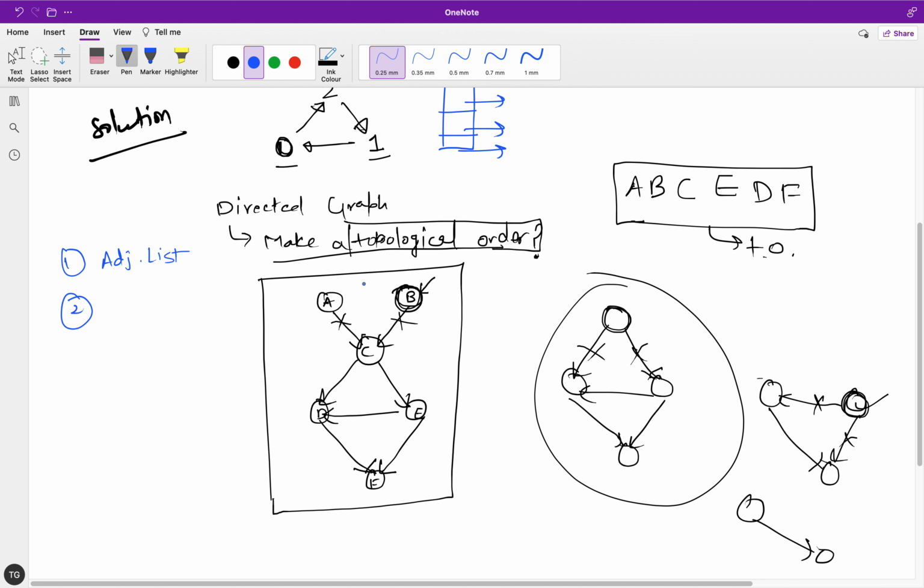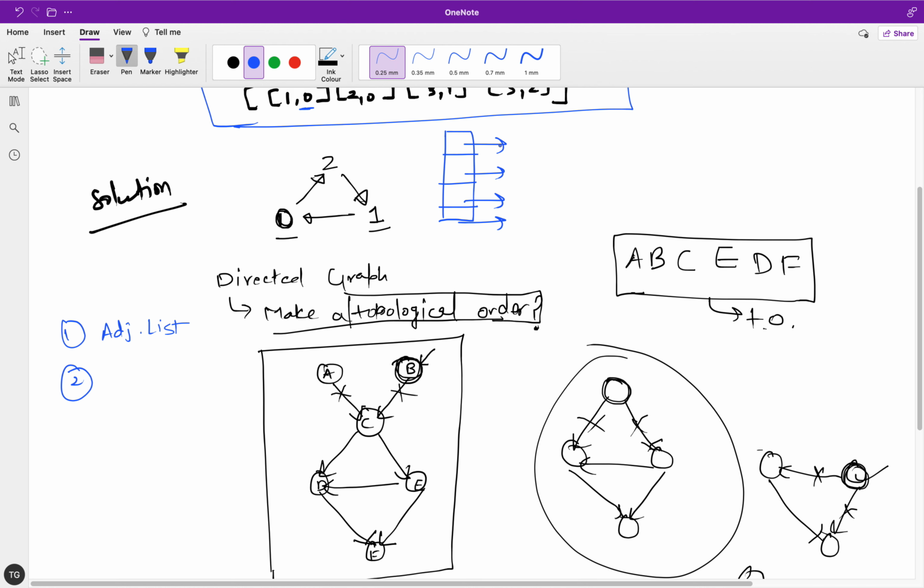How can you find that? You will check in your adjacency list. Suppose this is your adjacency list. It will look something like this. You will find the vertices which have an in degree of 0. In this case, there is not a single node which has an in degree of 0, because all these nodes have an in degree of 1, right? Suppose there are 4 nodes and we have every node present here.